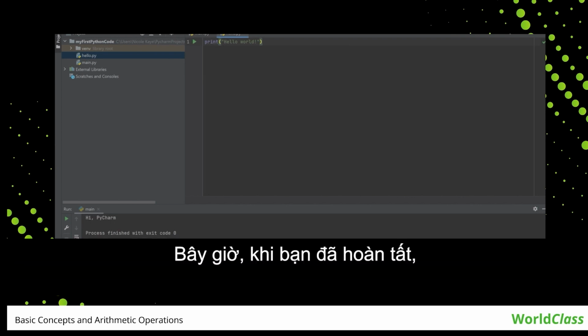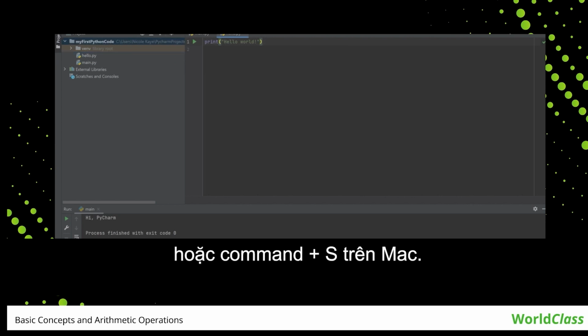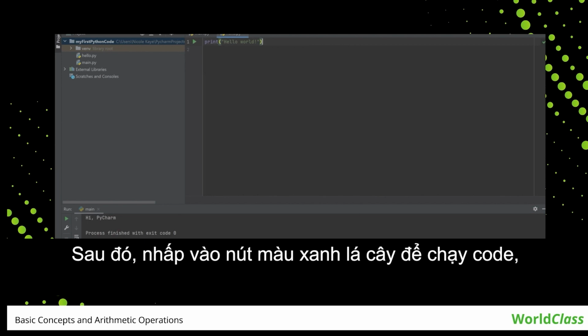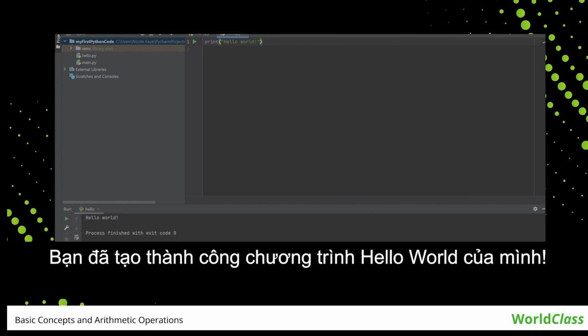Now, once you're done, let's save this by doing Ctrl S on Windows or Command S on Mac. After that, click on the green button to run the code. And that's it! You've successfully created your Hello World program.